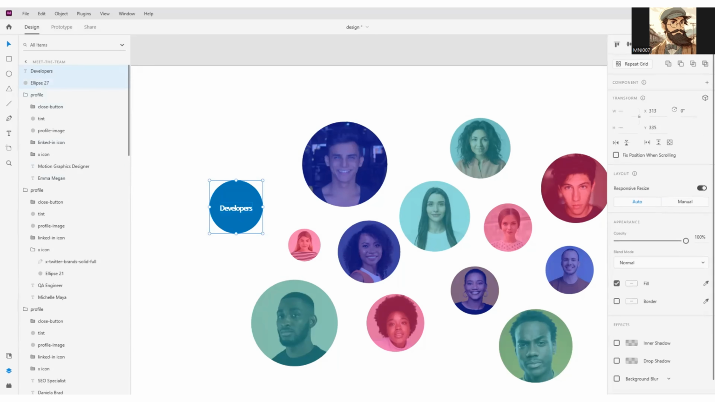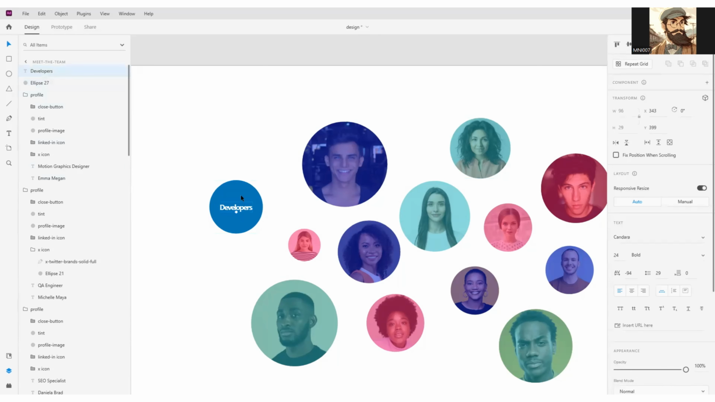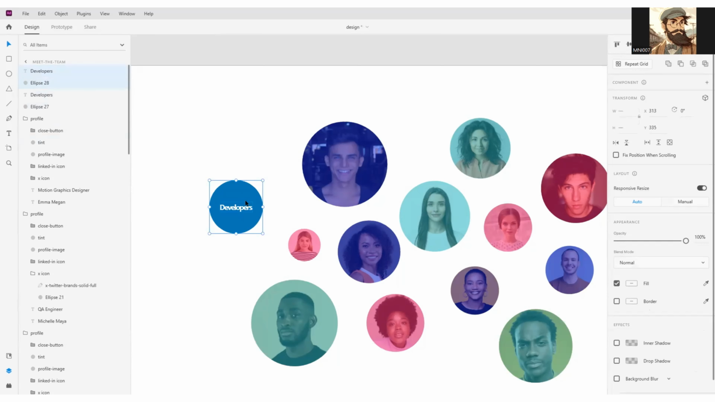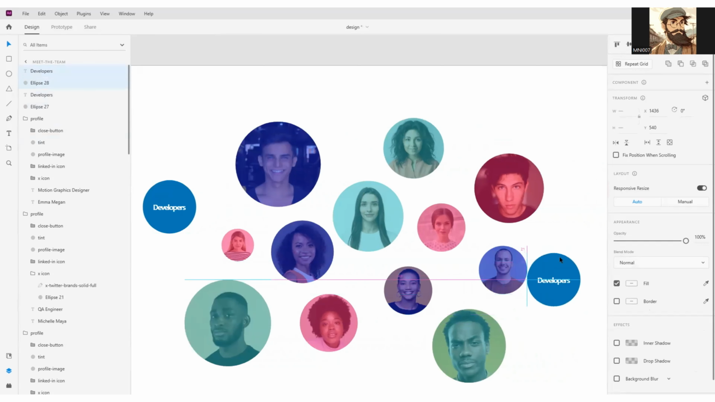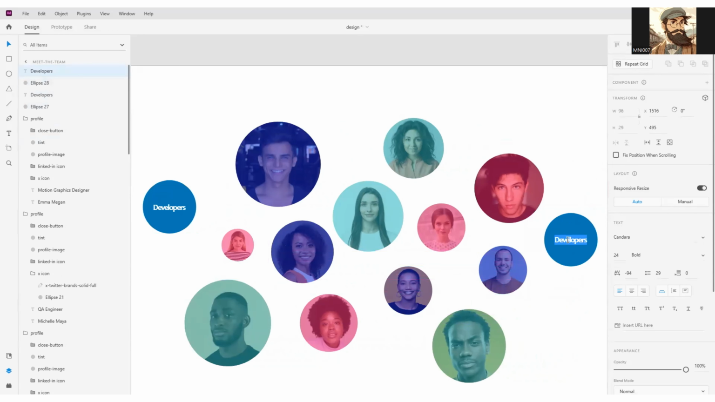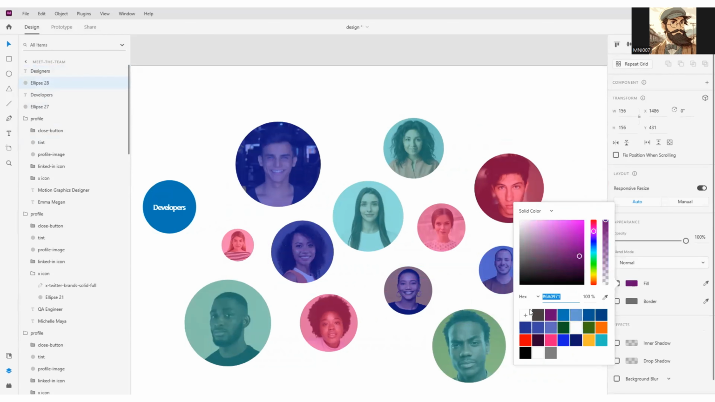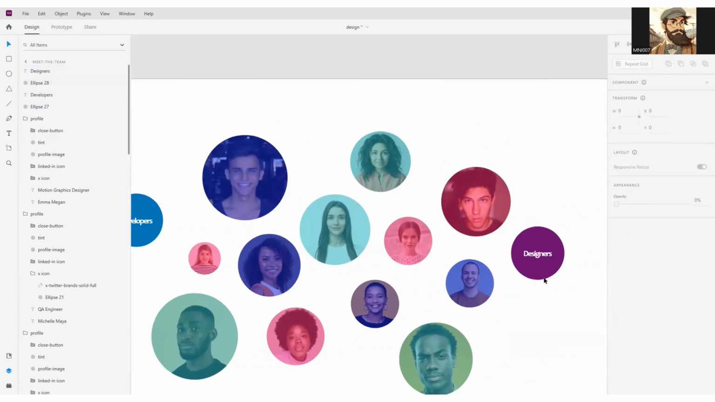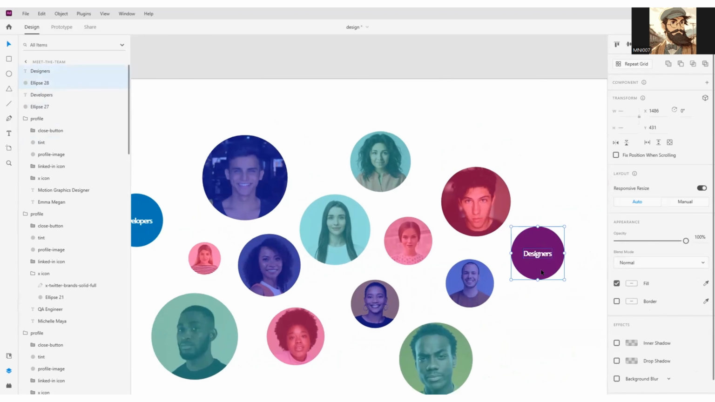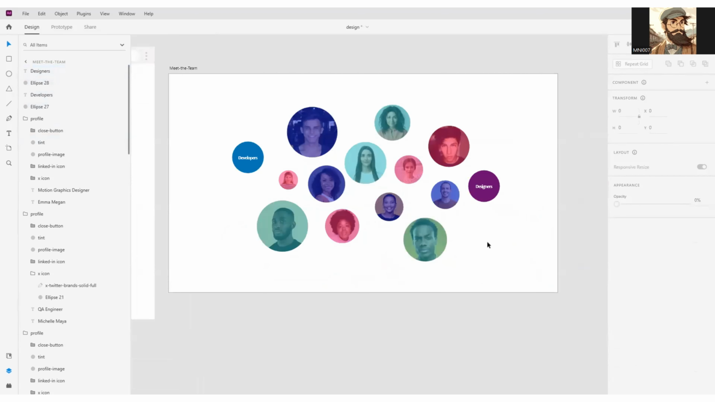Okay, so let's make a copy of this. And let's call it designers. So we have UI designers and developers here. Let's give it this purplish color. Okay, so this looks nice. Let's place it here. Now let's make some interactions.